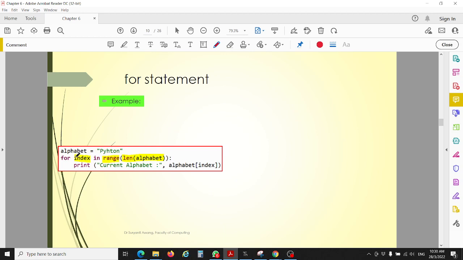So in Python, let's say we have one variable. Our variable name is alphabet. Our alphabet stores a value of characters: P, Y, T, H, O, N, Python. Basically in Python, we have this sequence of string in alphabet.